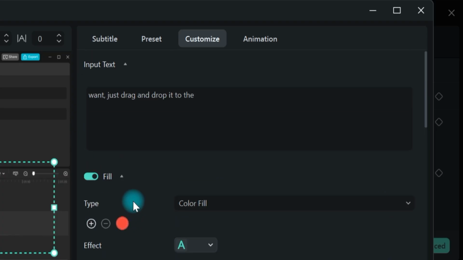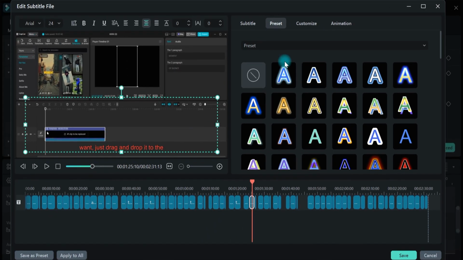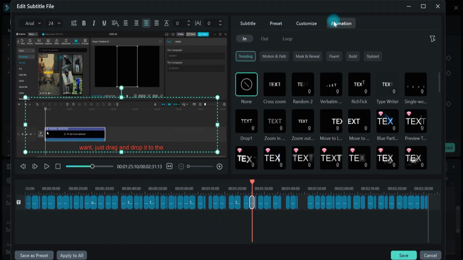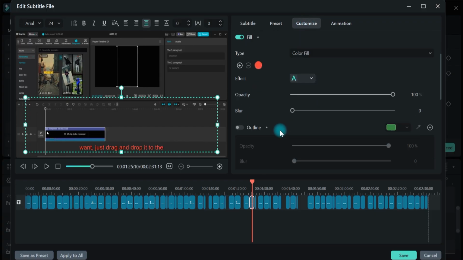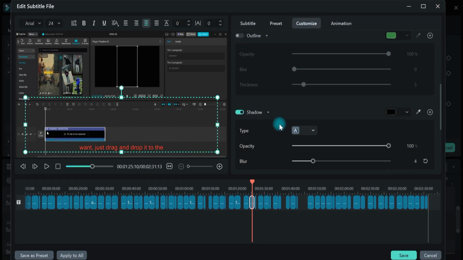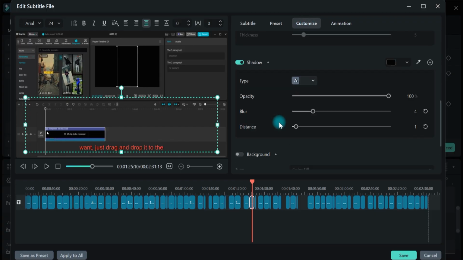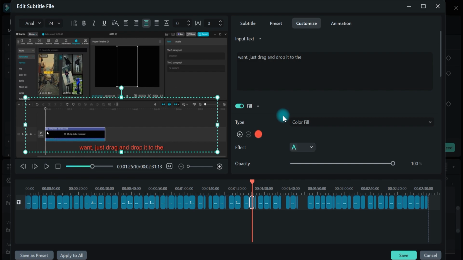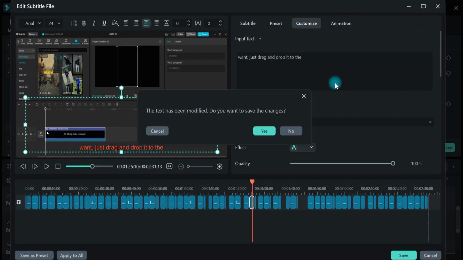Now let me show you subtitles and captions. Subtitles are extremely important today because many people watch videos without sound, and subtitles also improve audience retention. Now, Filmora has an AI-powered speech-to-text feature that can automatically generate captions for your videos.